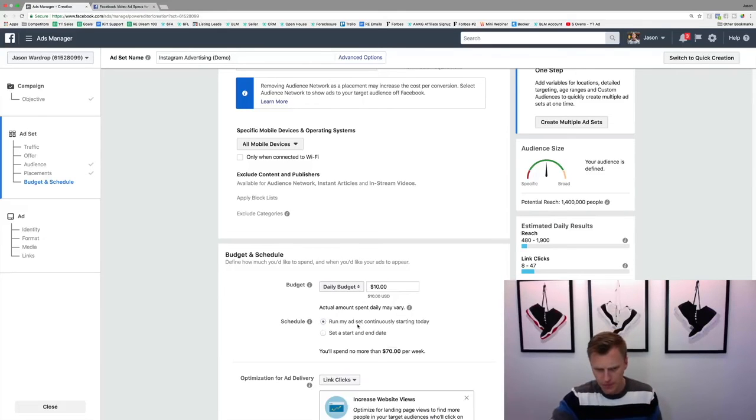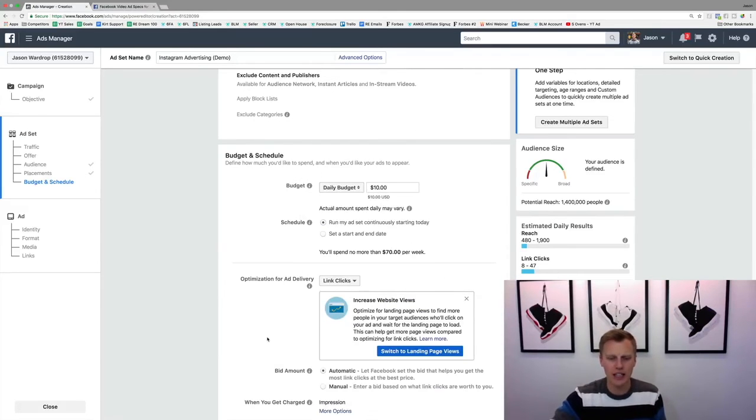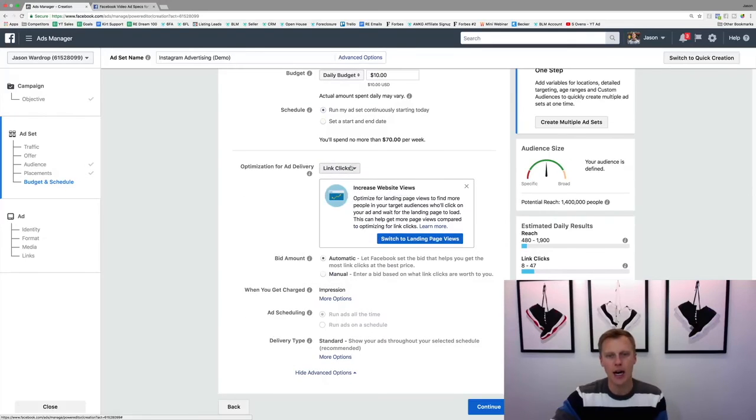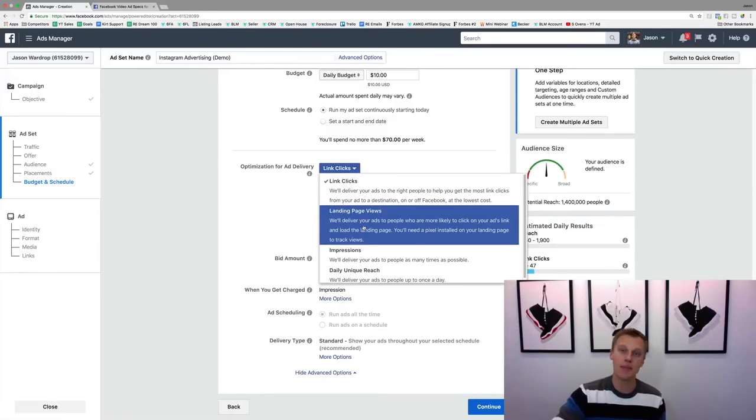Okay, so now just coming down, link clicks, we can just leave that as is. The difference between link clicks and landing page views, just really quick if you're brand new to this whole Instagram advertising or Facebook advertising: link clicks is if they see the ad and they click on the link, that counts as a link click. And the difference between that and a landing page view: let's say somebody's on their mobile device, on the subway or something like that, they don't get really good service and they click it, that counts for the link clicks.